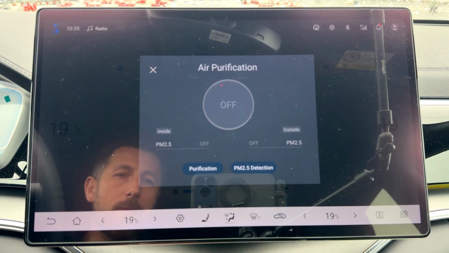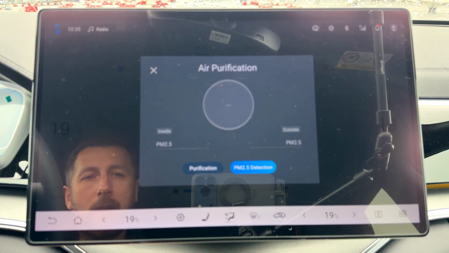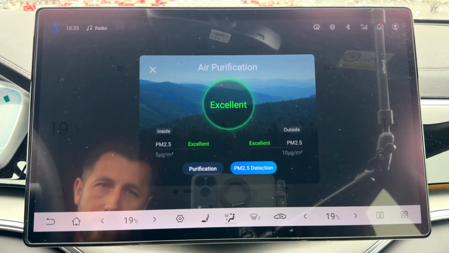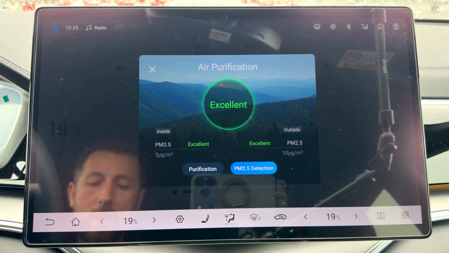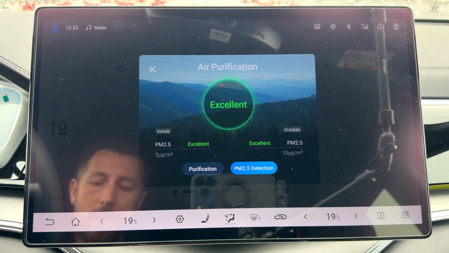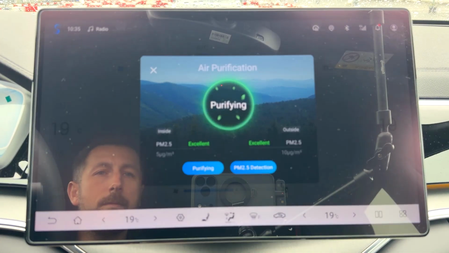Let me tap PM 2.5 detection. I just turn it off, but if I tap it again, the car will try to measure the air quality in real time. So it's excellent also. But if I still want to use the purifying mode, I can tap here purification.